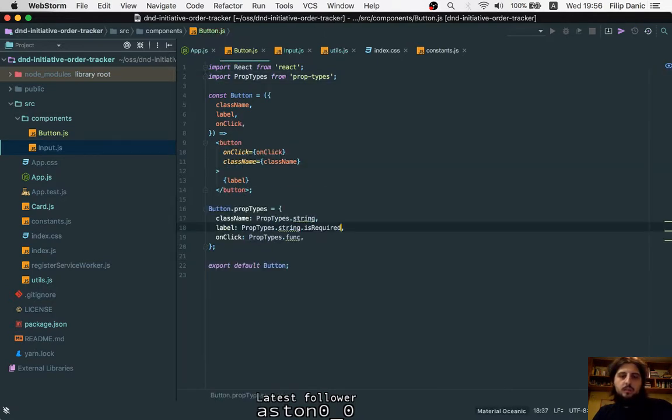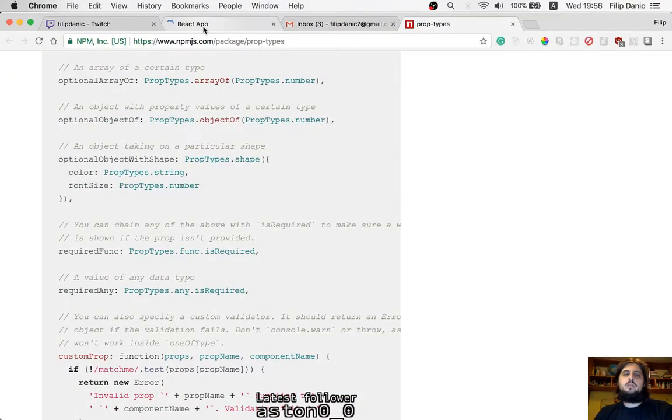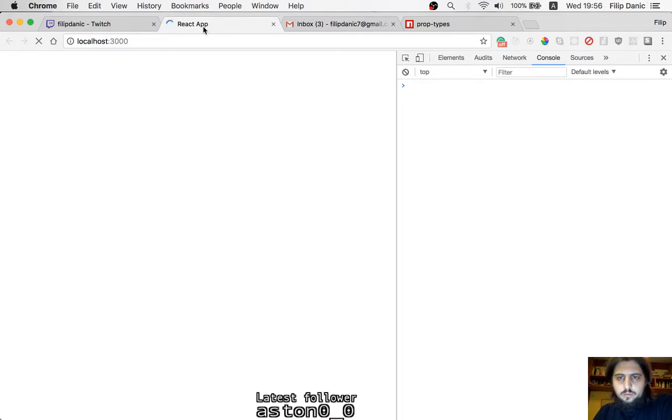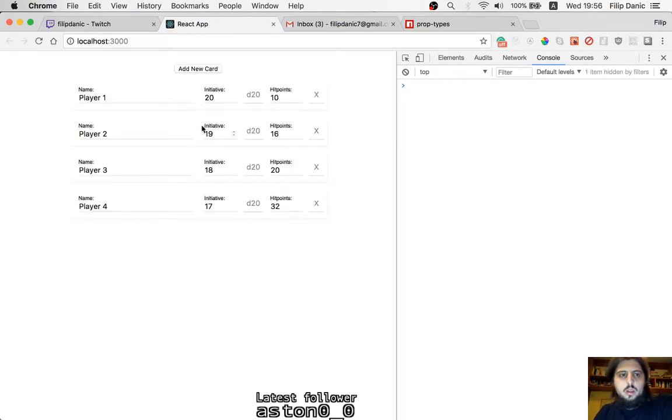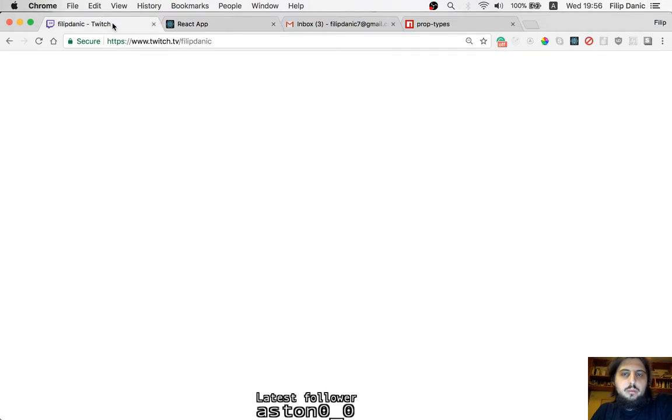And in the case of a button, let's say that our onClick and label are all required. Excellent. And we can see that we haven't made any mistakes. Pretty good.